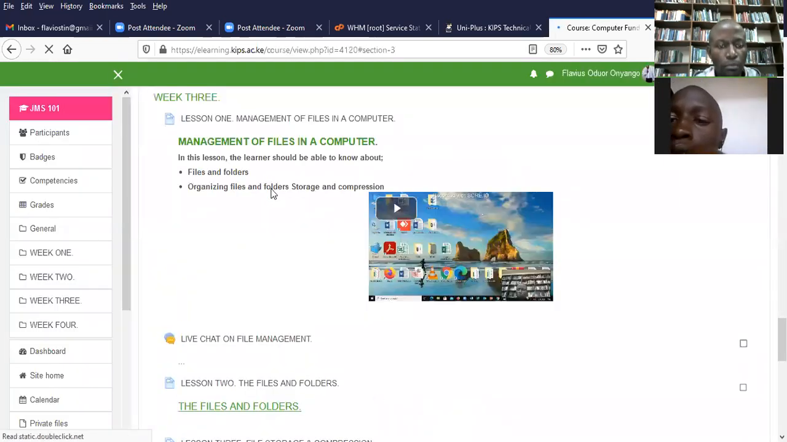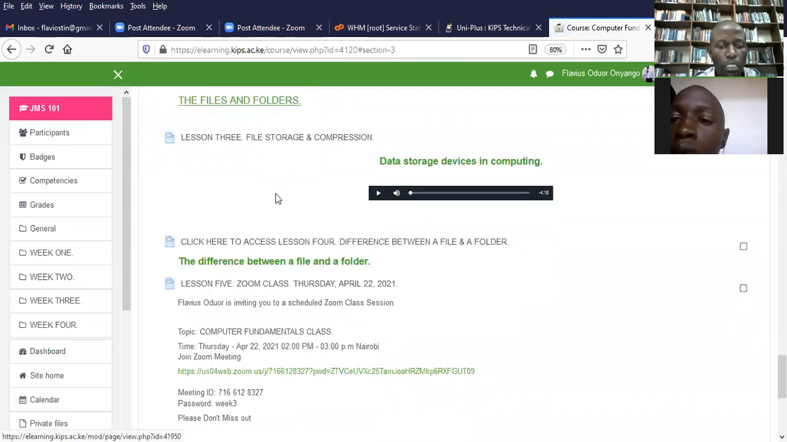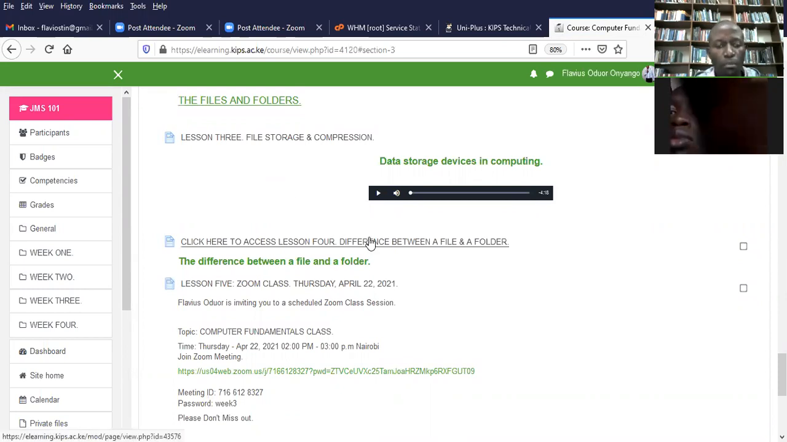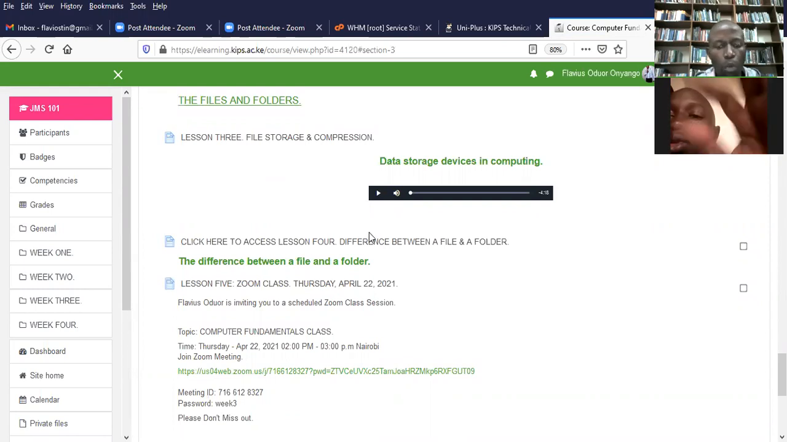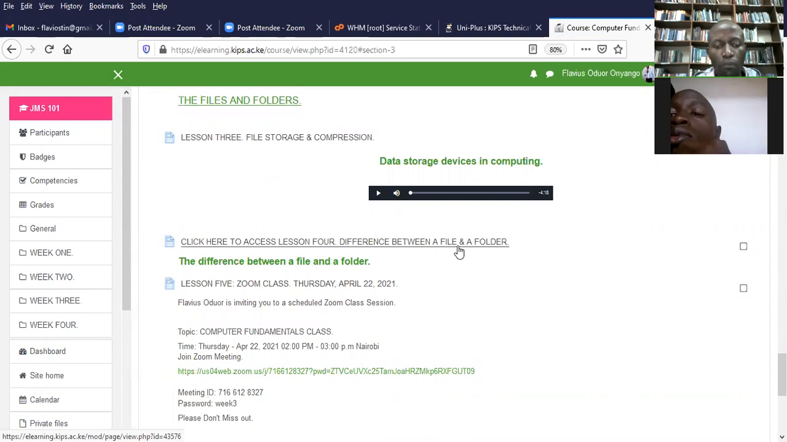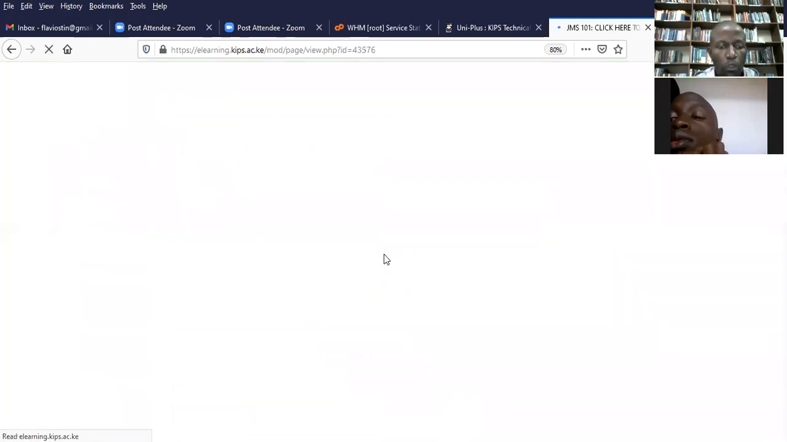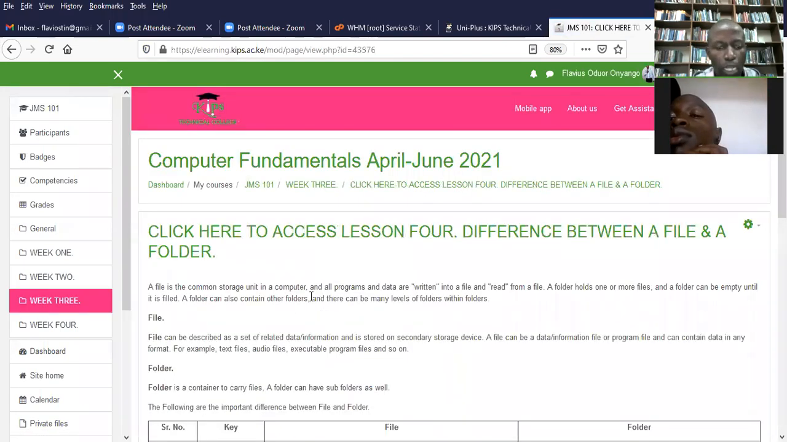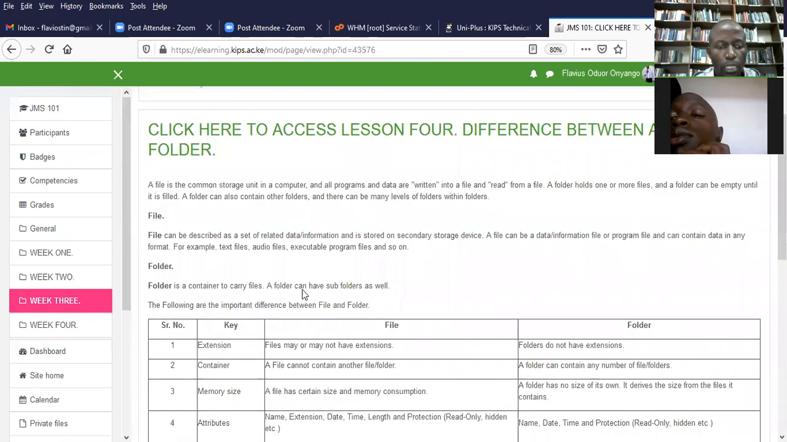The other thing is, even as you save our files and folders, whatever data we have in the computer, where are we saving them? To organize them, one also needs to have something we call a folder in a computer. I'll try and open this particular link here so that I get to show you the differences.